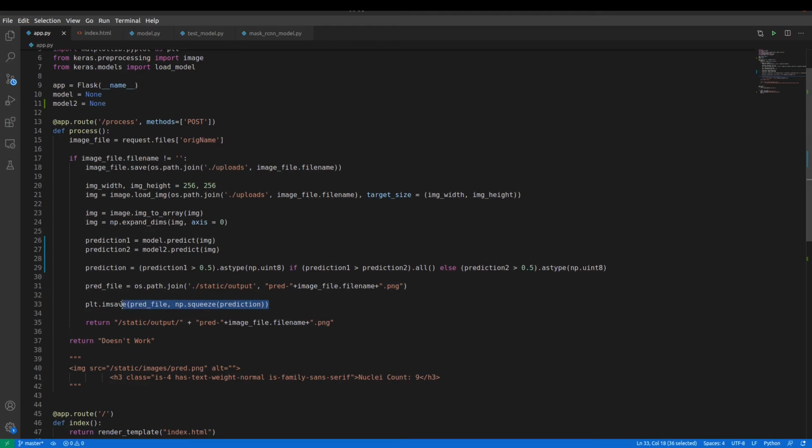Afterwards, we use matplotlib's imsave function to save that prediction in the prediction file with the squeezed prediction. The reason why we do np.squeeze is because this image is in 4 dimensions, or we believe 3 dimensions either. In that case, we do not want it to be that way. We want it to be put on a single 2 dimensional image.